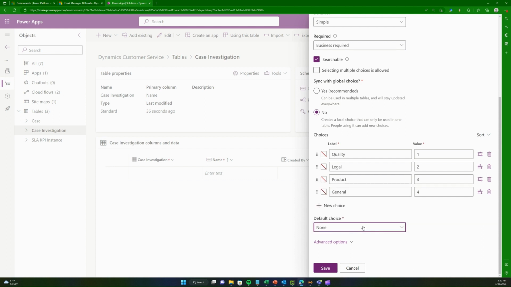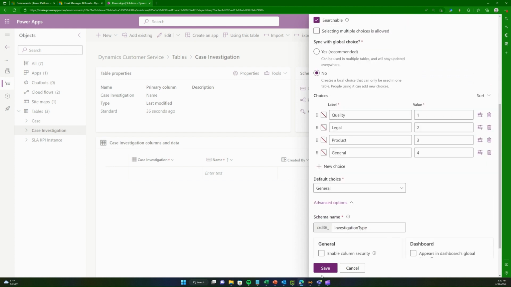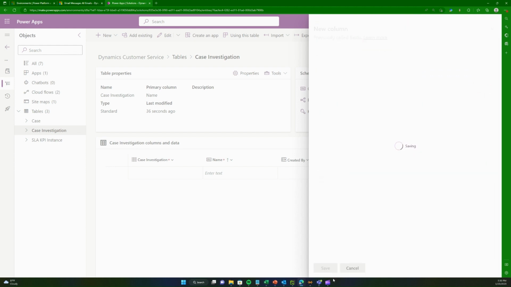And then you can say if it has a default value. So whenever a record is created or someone tries to create a new record, the value is auto-selected to one of these. So I can say when someone starts to create a record, give it a choice value of general, or you could also keep it to none. So in this, nothing is selected. So let's say I will keep it to general. Everything else is just okay, and then we say save.